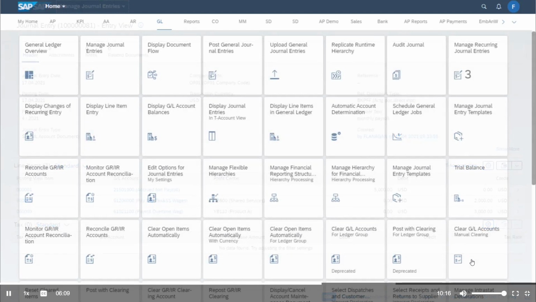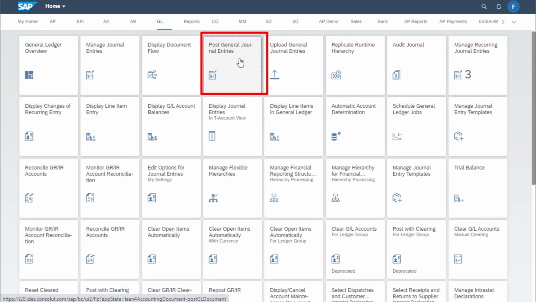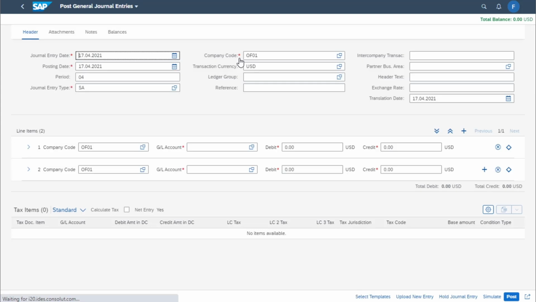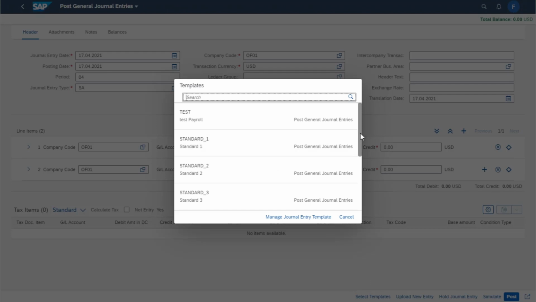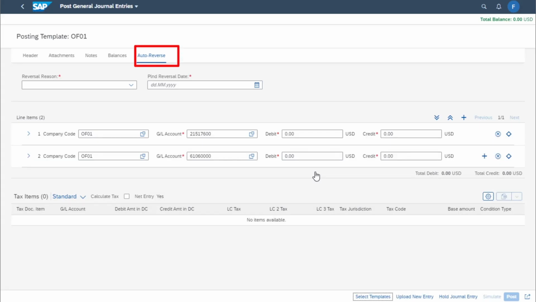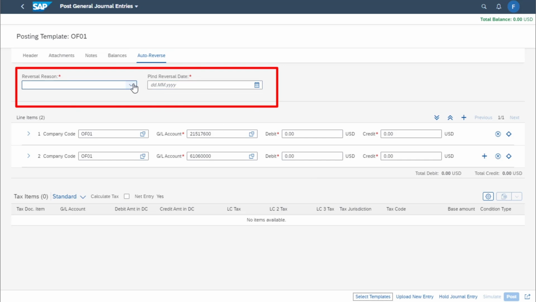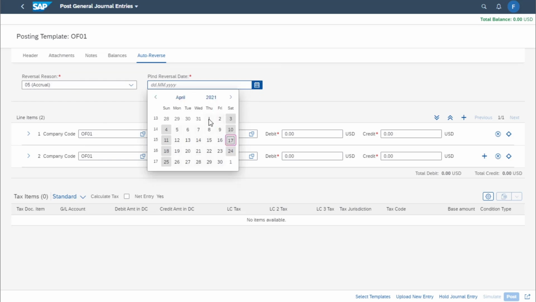To create a journal with the auto reverse functionality, I go to the Post General Journal Entries app and click on Select Template. Here we can see the auto reverse templates at the bottom of the list. I select one. And as you can see, it shows the auto reverse tab so that I can complete the reversal reason and planned reversal date. I'll select the reason code number 5, which I've created for accruals, but you may have different reversal reasons in your system.